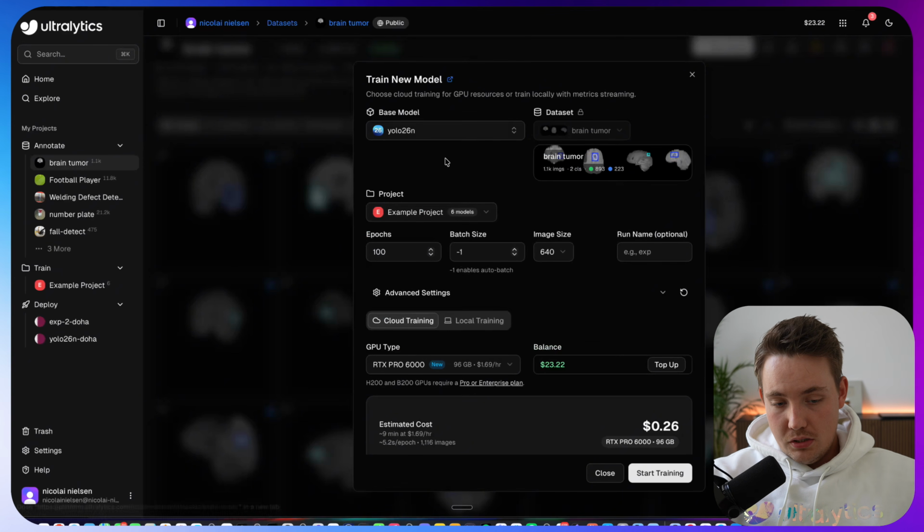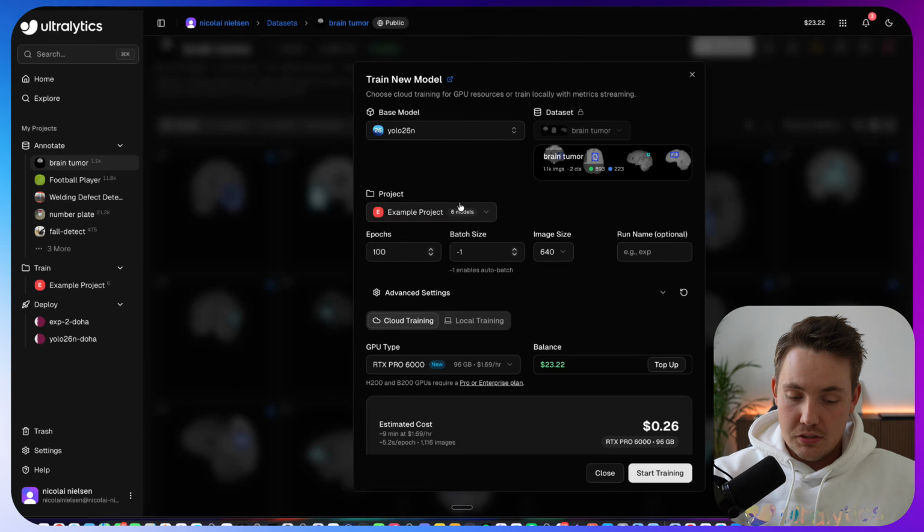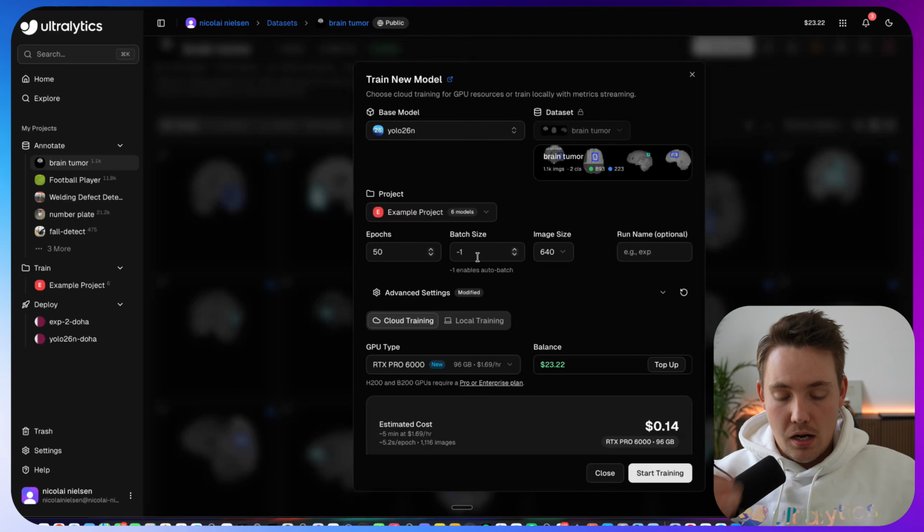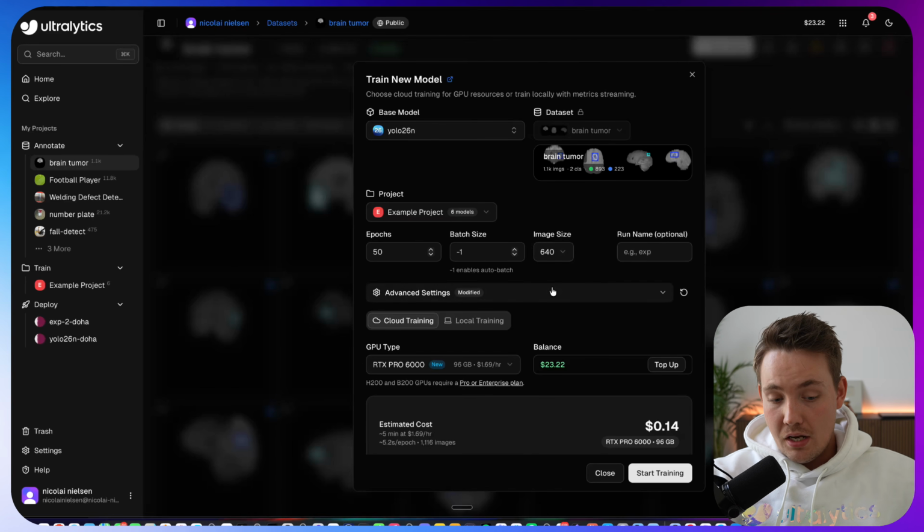So if you're just going to go with the YOLO26 nano version, we can specify the project. You can have multiple different projects as well. I just have this example project. For the epochs, let's just go with 50 epochs. We only have 1,000 images. It's going to find the batch size automatically based on the hardware and how much RAM the GPU is going to have. Image size, we will also just stick with our 640, but you can specify the image size in here.